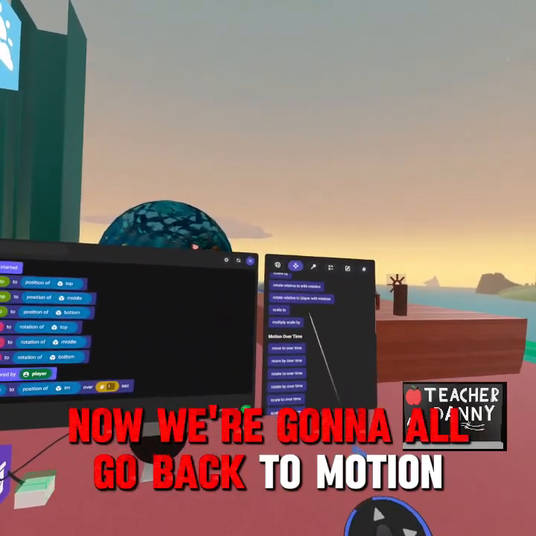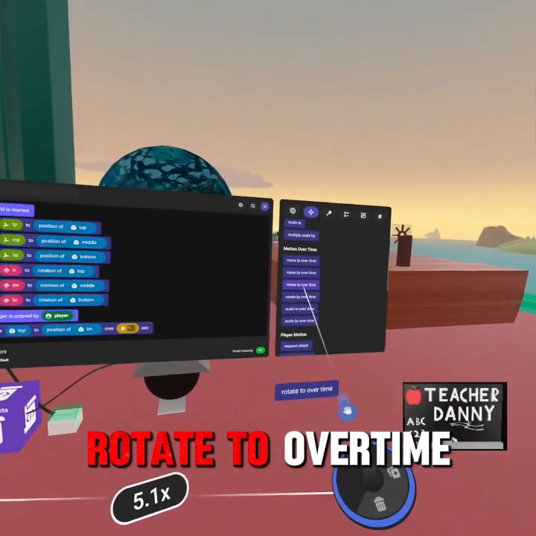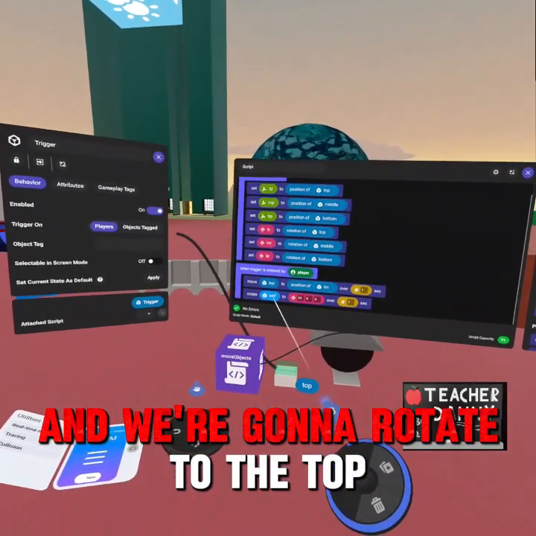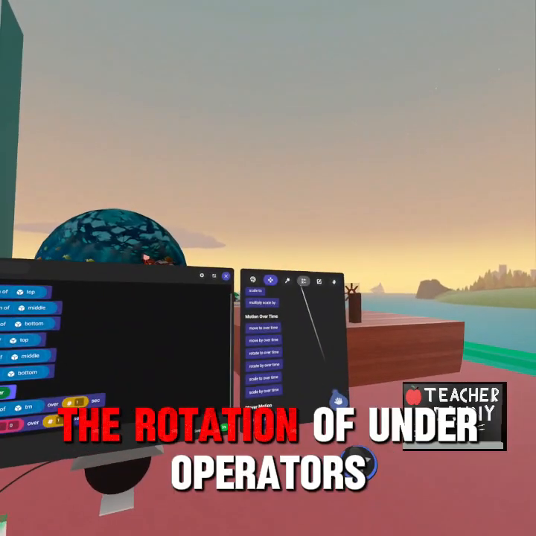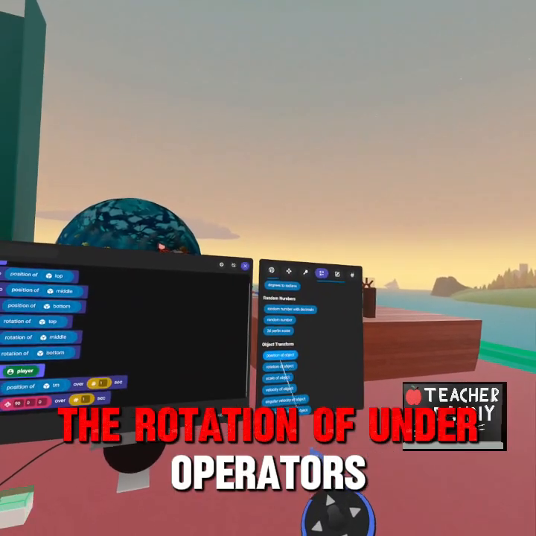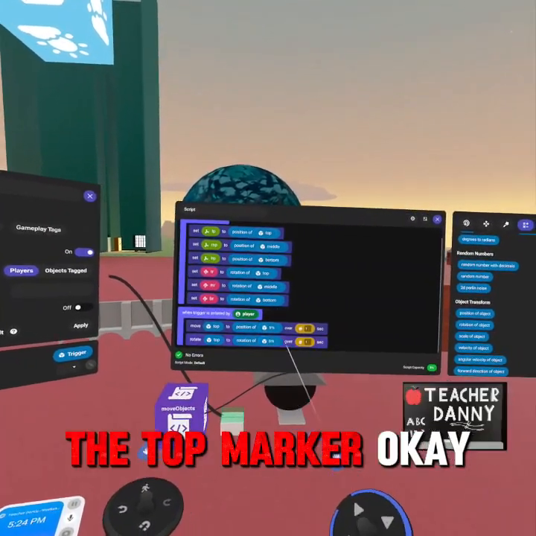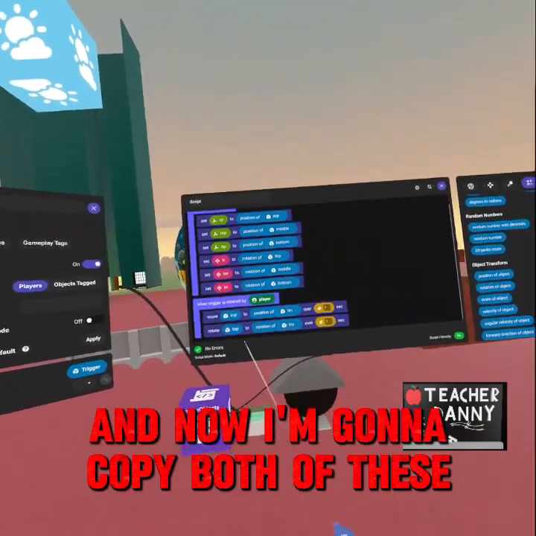Now we're going to go back to motion again. And this time we're going to rotate over time. Again, rotate 2 over time. And we're going to rotate to the top. We're going to rotate the top to the rotation of, under operators, the top marker. Okay. And now I'm going to copy both of these.